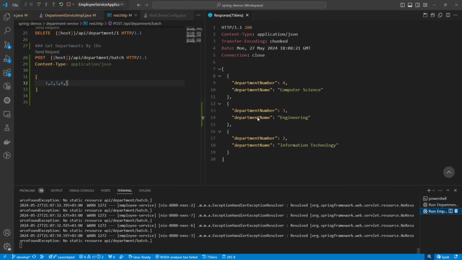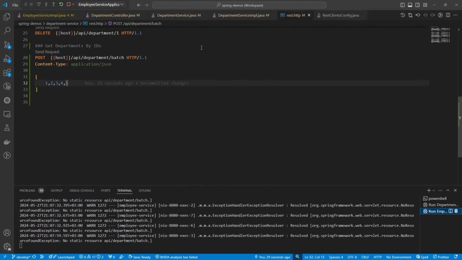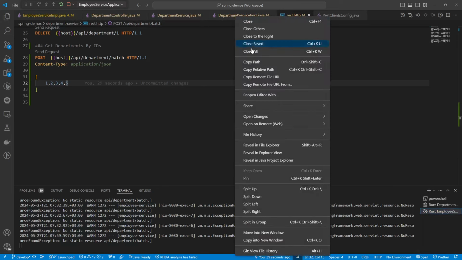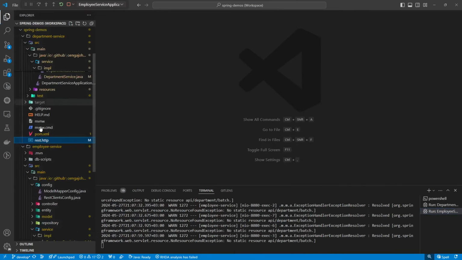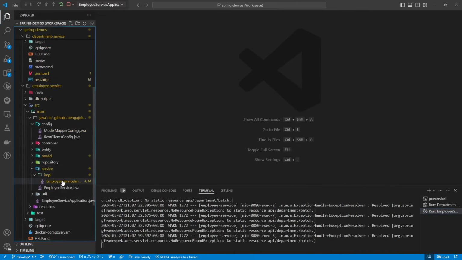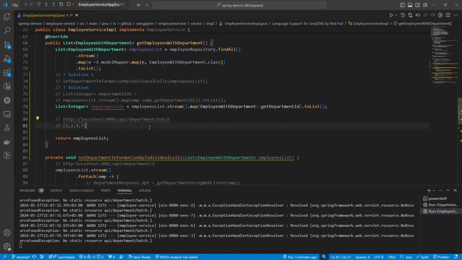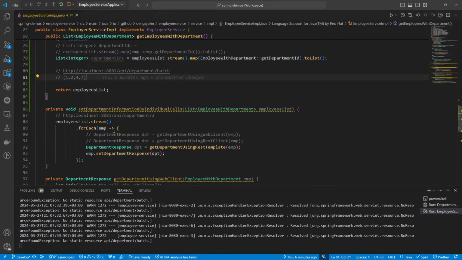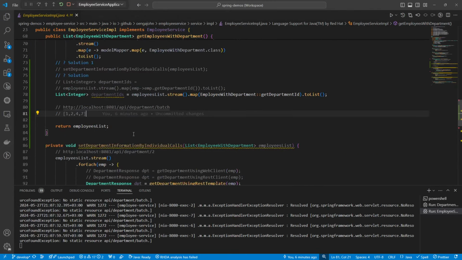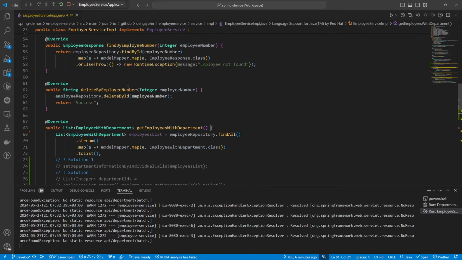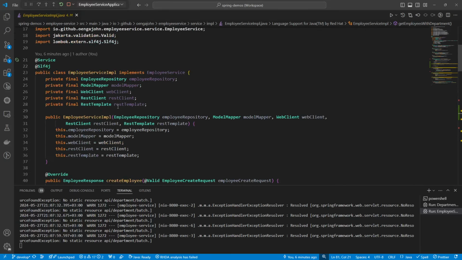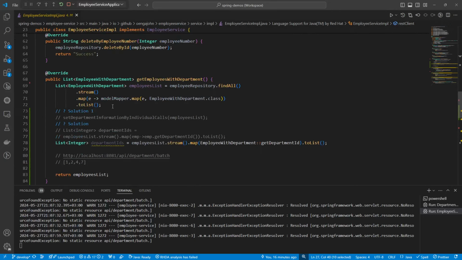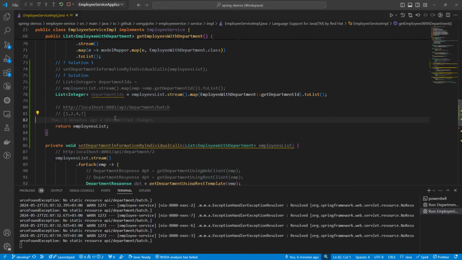Now let's see how you're going to make that call from our employee service. So we go back. Let me close everything once again. We go to our employee service. Then down here, we're going to make the call. For this case, I'm just going to make use of the REST client all along. For this particular inter-service communication, I'm going to make use of the new REST client, which is available from 3.2, to make this particular call.